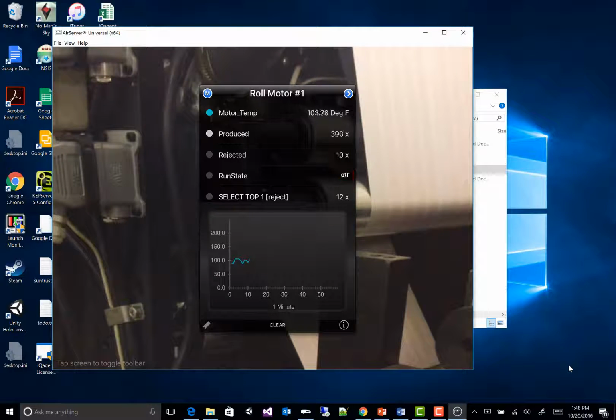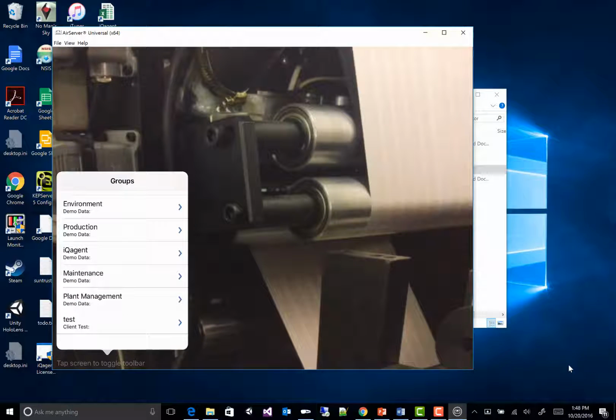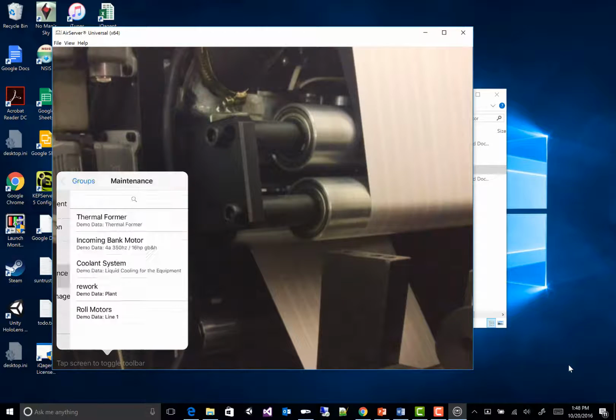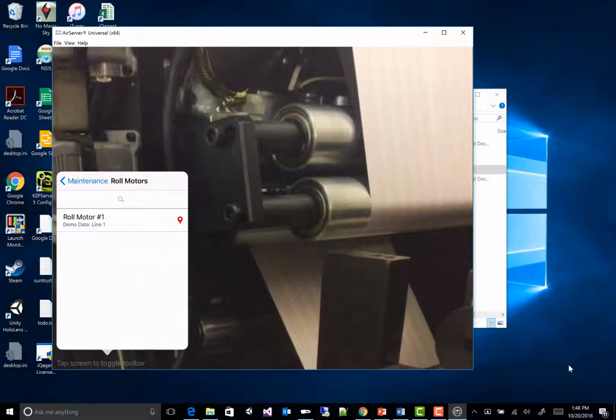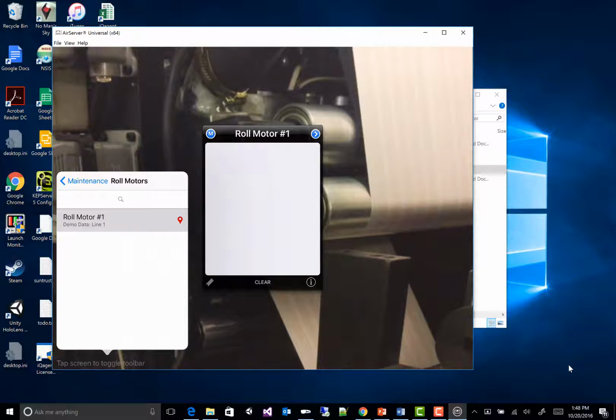And also, if you remember, we don't have to scan a QR code to pull up a point of interest. You see if I go under maintenance, there is our roll motors group. If I touch that, here is the POI that I created. I touch that, and it also brings up roll motor.